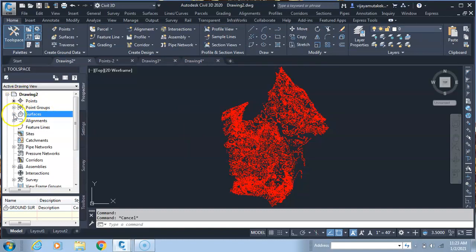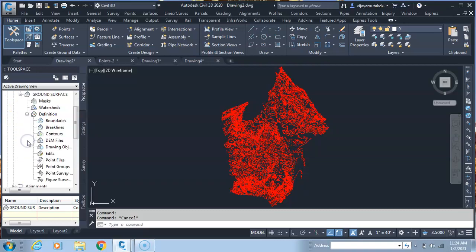Now you have to click on this plus sign. Earlier there wasn't a plus sign. Now as we have created a name for the surface, we have still not created the surface itself. It has appeared in the Prospector tab. First click on this plus sign, then this plus sign. Then again in Definitions, that plus sign. And now we are creating the surface from point groups.